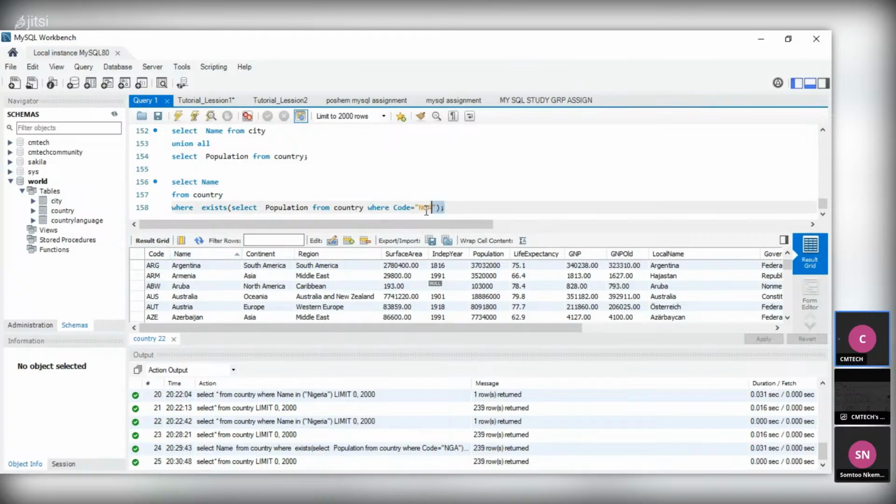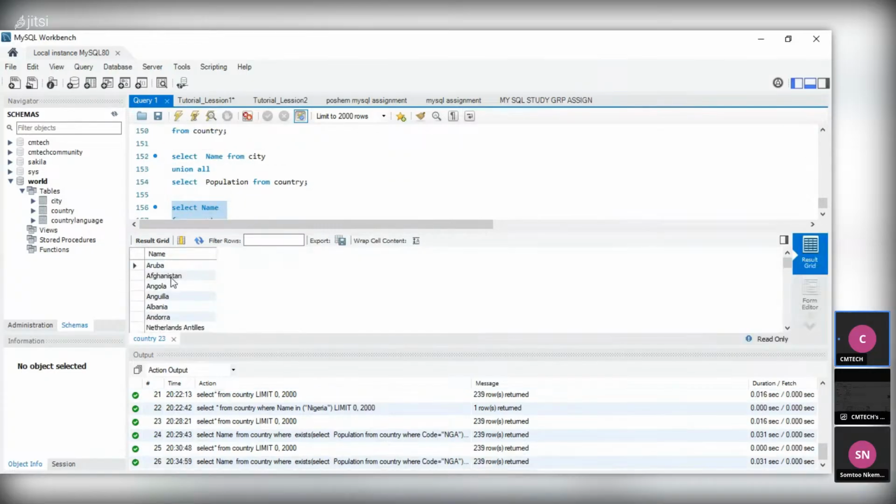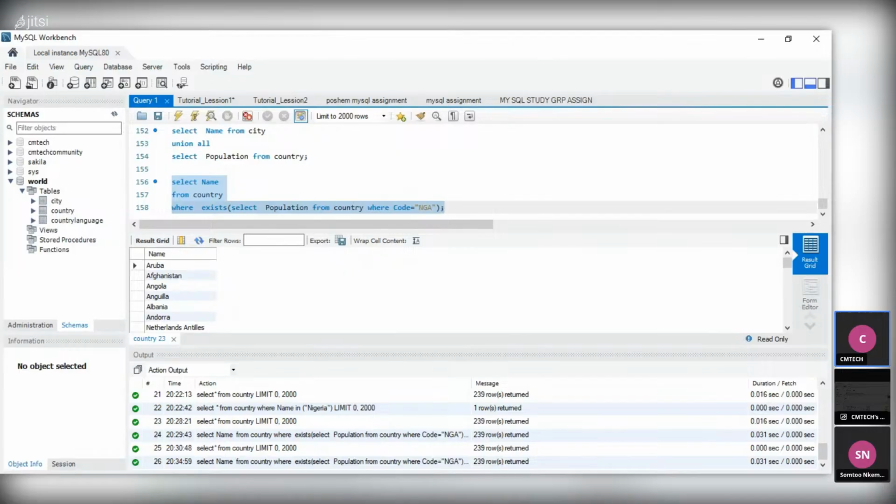Look at it. I just run this country table for us so that you will see the data set very well. Once I run it, it will print one column. Can you run this second code? This select population from country where code. Just only that one. Start from the select, after the parenthesis.